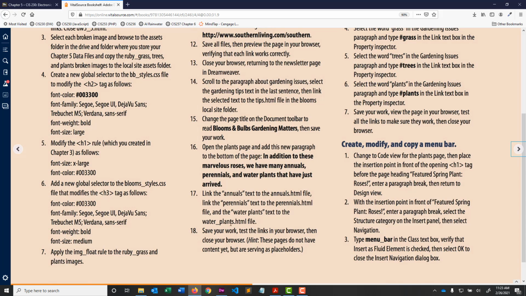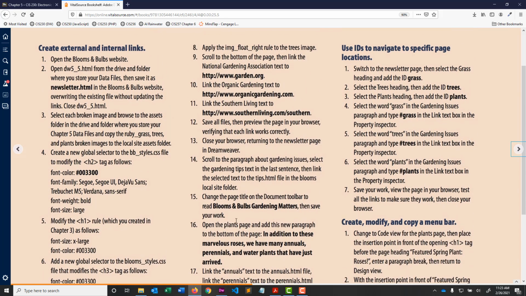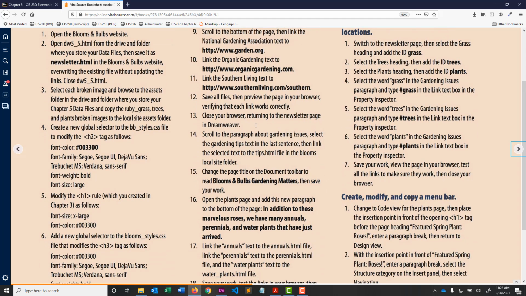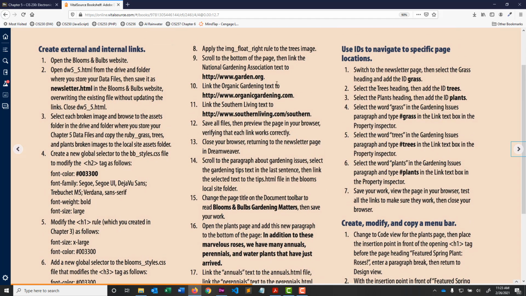You're going to apply image float to a couple images, and image float right rule to the trees images. Okay, and then you're going to set up some external sites. Now, one of these is broken. Okay, actually, nope, it opens up another website, and that's fine. If you want to go ahead and fix it to that actual URL, you can go ahead and do that. I think it's the organic gardening one.